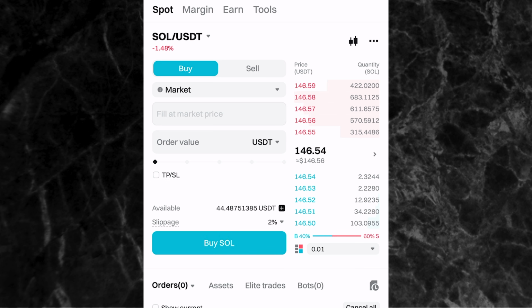Now, once you've selected the coin you want to trade, to know the current price of that coin, you will see it right here where the arrow is pointing to you. So you can see right here, the current price of Solana is $146.